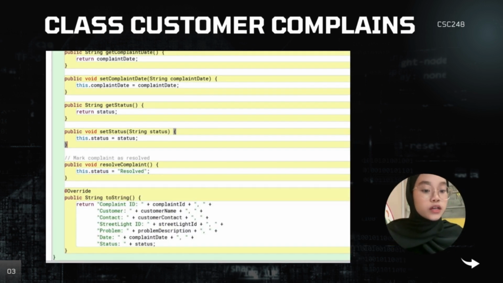Next, we use a getter method to get complaintDate and return complaintDate. After that, we use the setter method to set complaintDate, and then we use the getter method to get status and return status. After that, the set method to set status. Next, as we can see in the notes there, mark complaint as resolved. So public void resolveComplaint, this.status equals resolved.